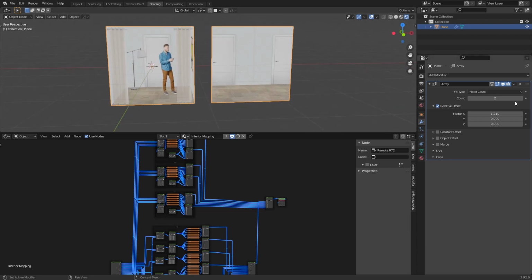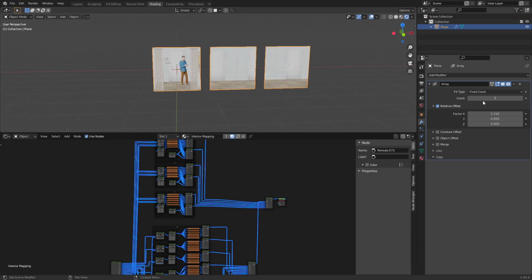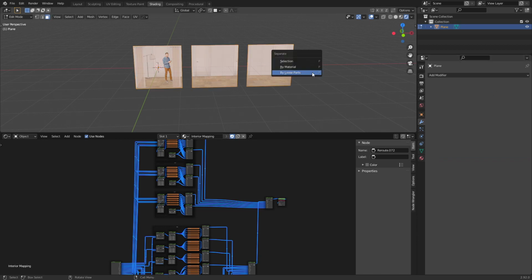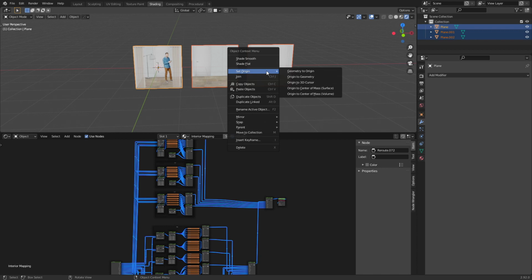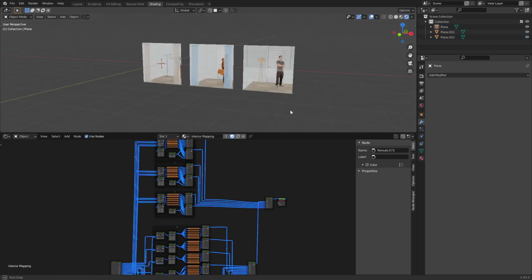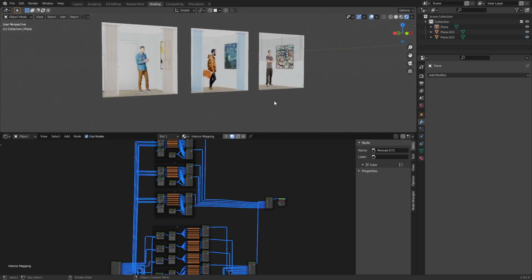But what you can do is, once you have the windows you wanted, apply this array, go to edit mode, separate with P by loose parts, so every window becomes an independent object, and then select everything and right click, Set Origin, Origin to Geometry. That will set every origin to its geometry, and now they will work again.